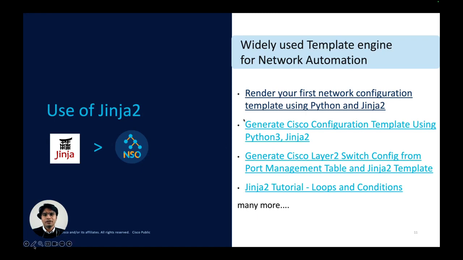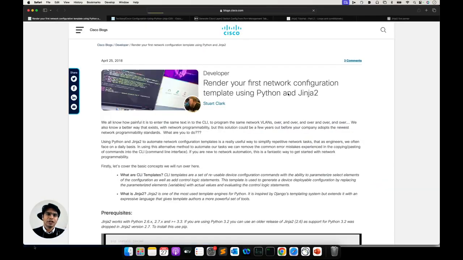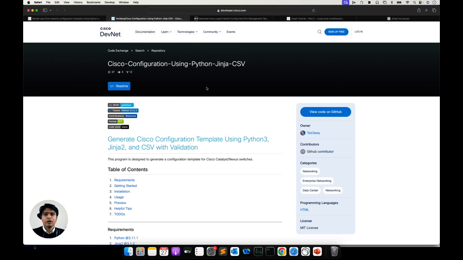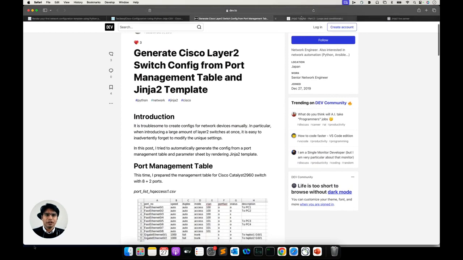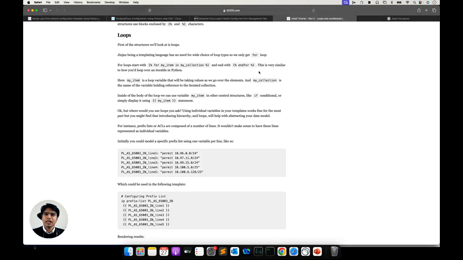Why Jinja? It's a very widely popular template engine for network automation. I didn't know how to answer this question, but then I thought maybe I'll add whatever I have come across. When I started on this, I came across many Cisco blogs, DevNet blogs, where people are already using Jinja to push networking configurations. There are even non-Cisco blogs where people are using Jinja for most of the networking configurations.